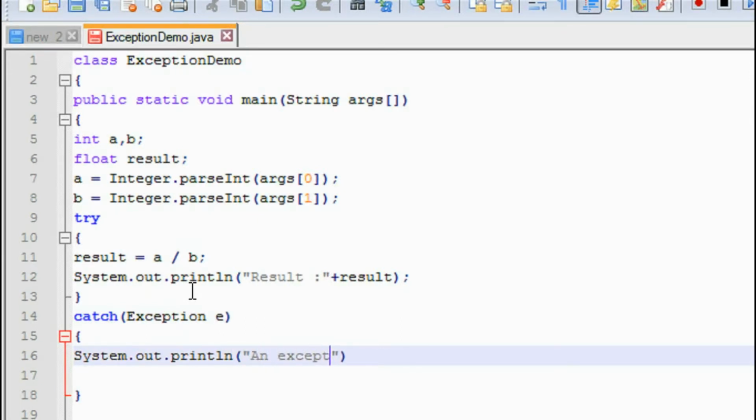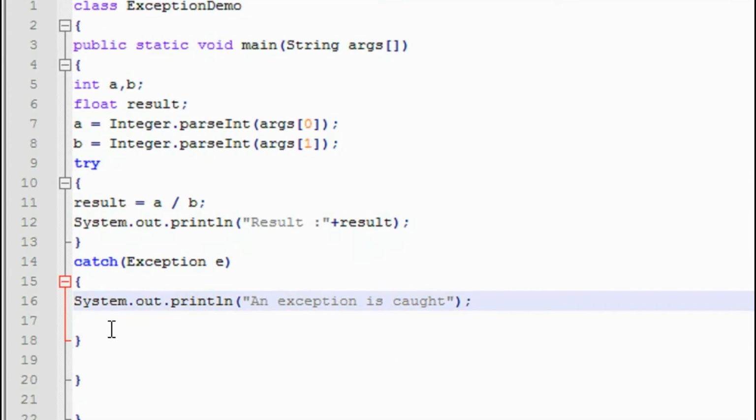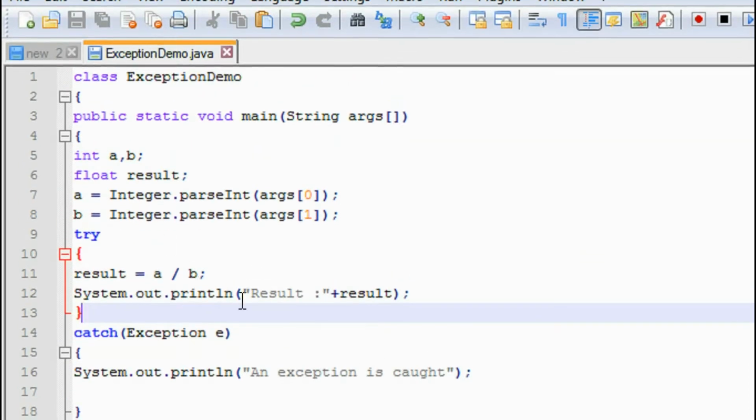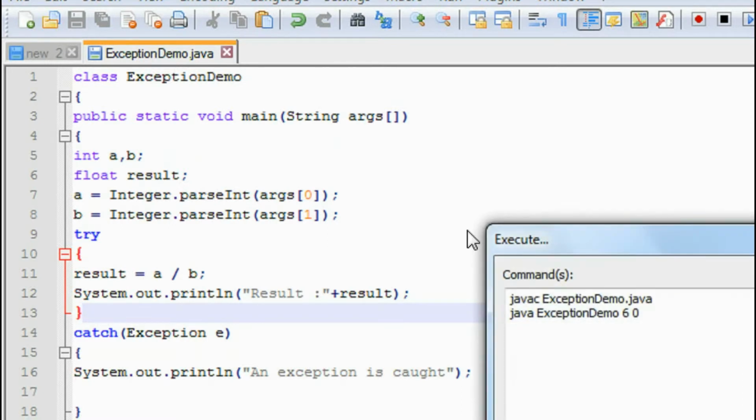And the exception is caught. Okay, I just caught that exception within the program itself using a try catch block, and print a message in the catch block: an exception is just caught. I save it. Now I'm going to run it again.